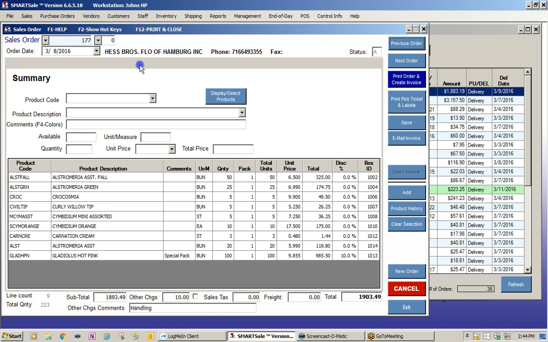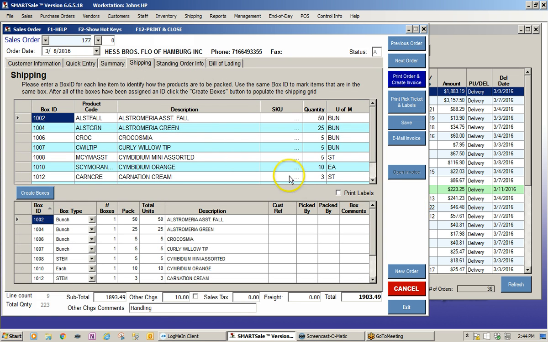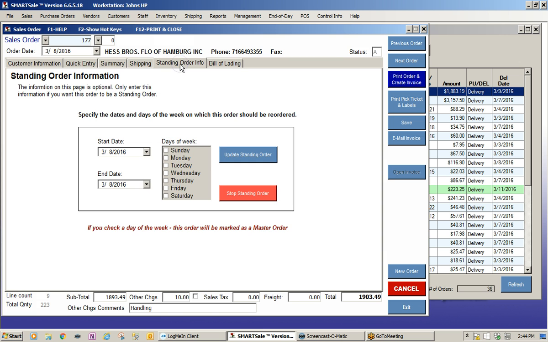The shipping screen you're not going to be using. This is an option. We can go ahead and set things up for printing labels and a number of box labels that are associated with this. The standing order button may be something that you're going to be using.